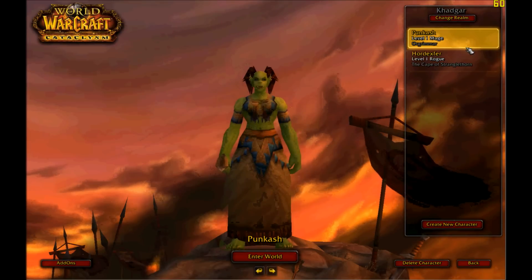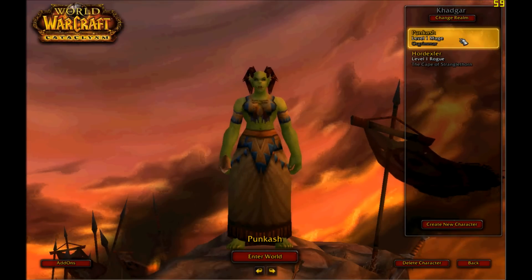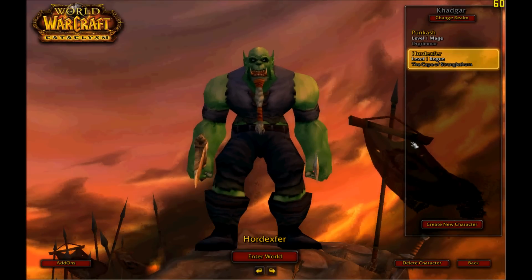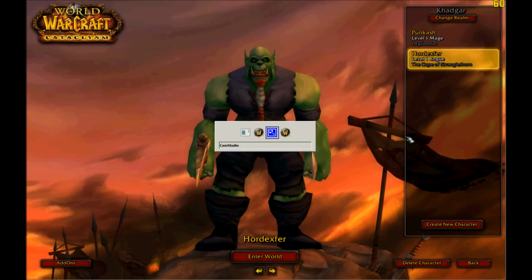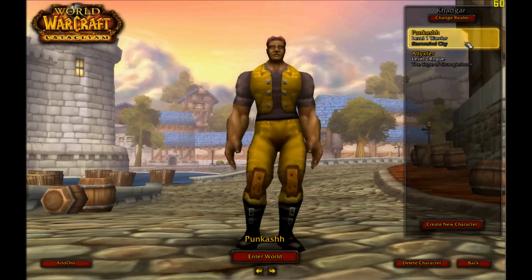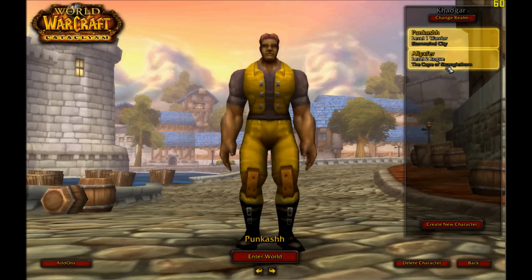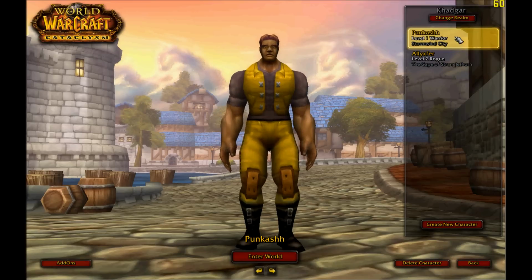So ideally you would have one account with your main bank character and then a transfer character in Booty Bay outside the neutral auction house. And on the other account you would have a bank character in Stormwind and then an Alliance character in Booty Bay.